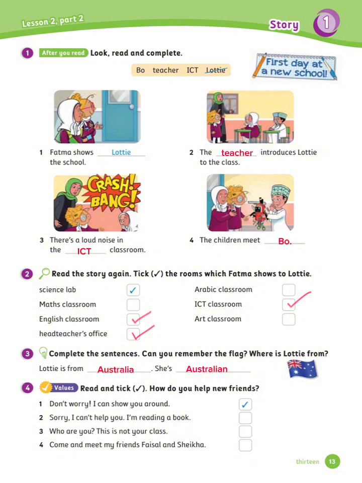Exercise number 4. Read and tick. How do you help new friends? Let's see the answers. Number 1. Don't worry, I can show you around. Number 4. Come and meet my friends, Faisal and Sheikha.